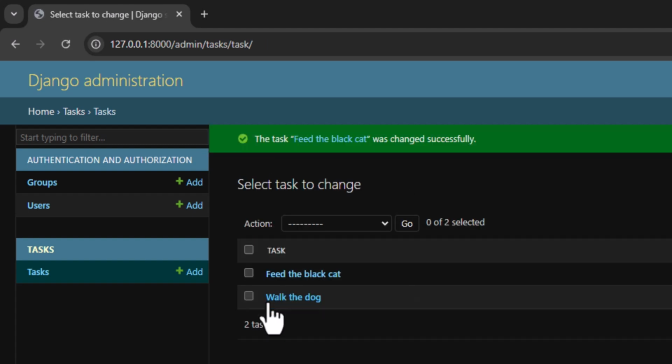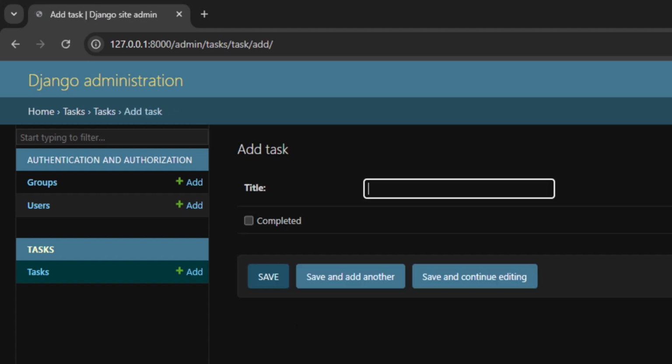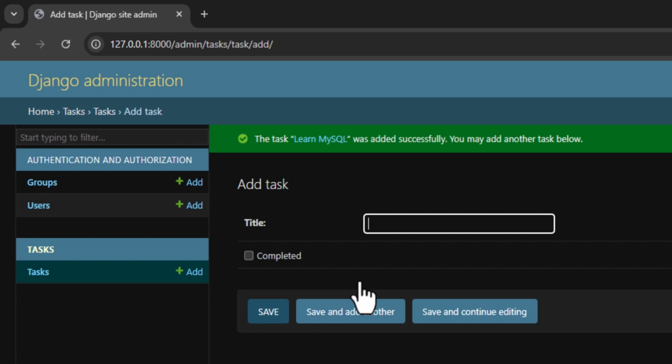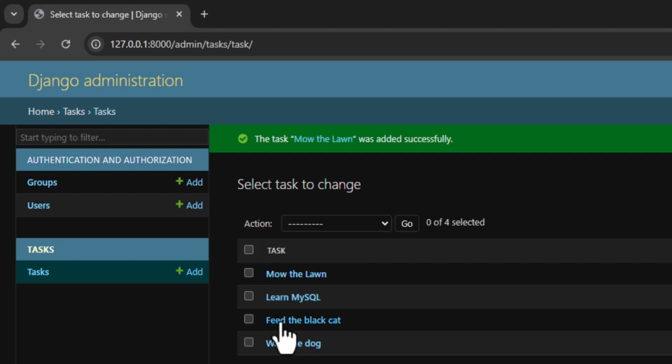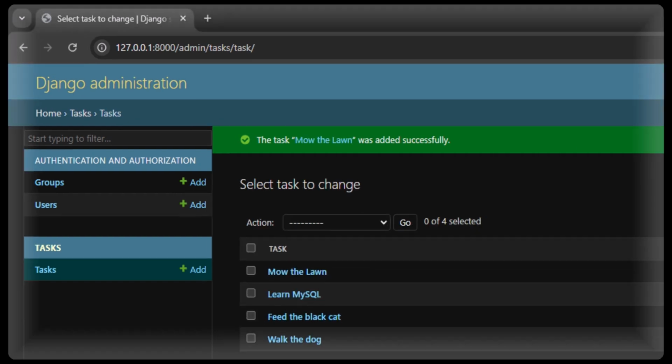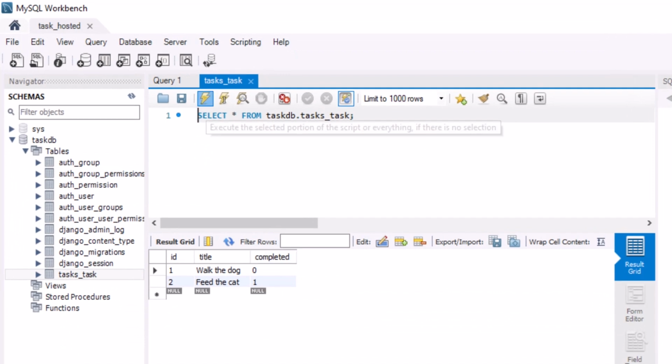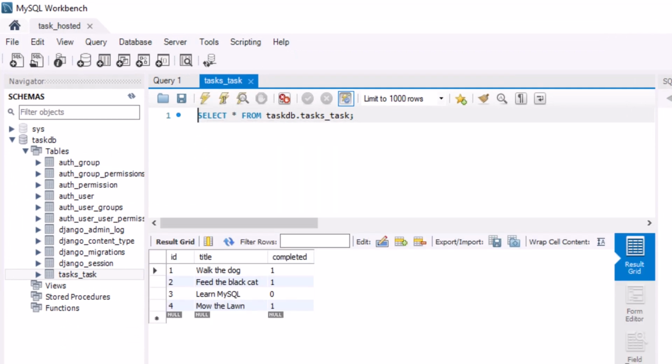I'm going to add a few more tasks. Learn MySQL, mow the lawn. Everything seems to be working fine here, so let's go back to Workbench. And if we execute that script, we can see that our CRUD operations are working great on the hosted database.